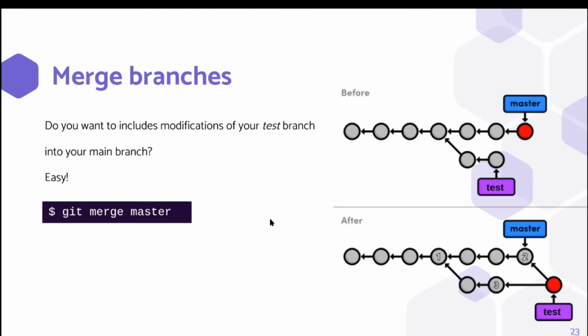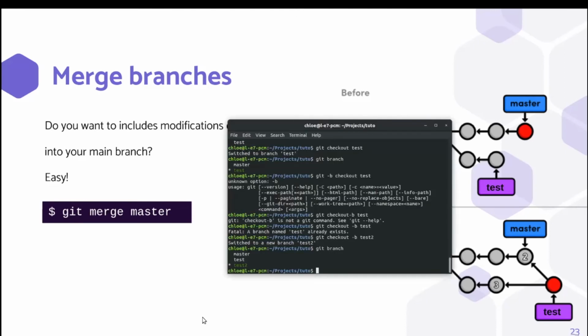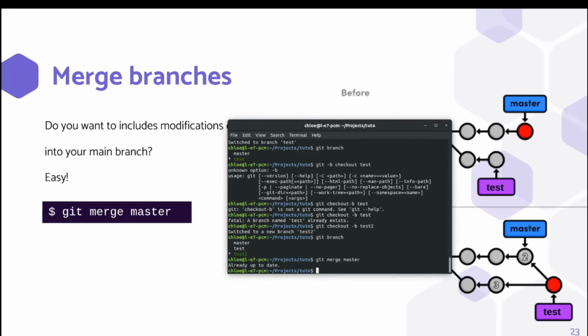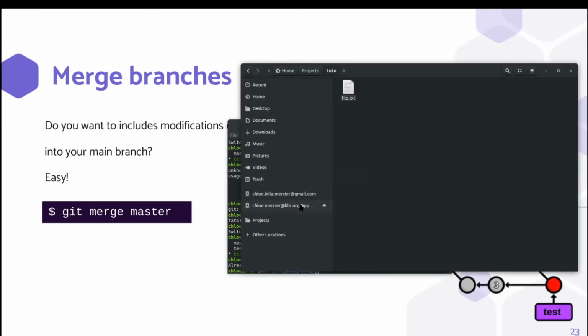If I do it now, it won't change anything because I didn't add any commit to test2. Test2 is in exactly the same state as master, the main branch. I'm going to try it anyway. Okay, it says already up to date because there are no changes between test2 and master. But if we do some modifications on test2, for example, I could add a new file and see what happens.